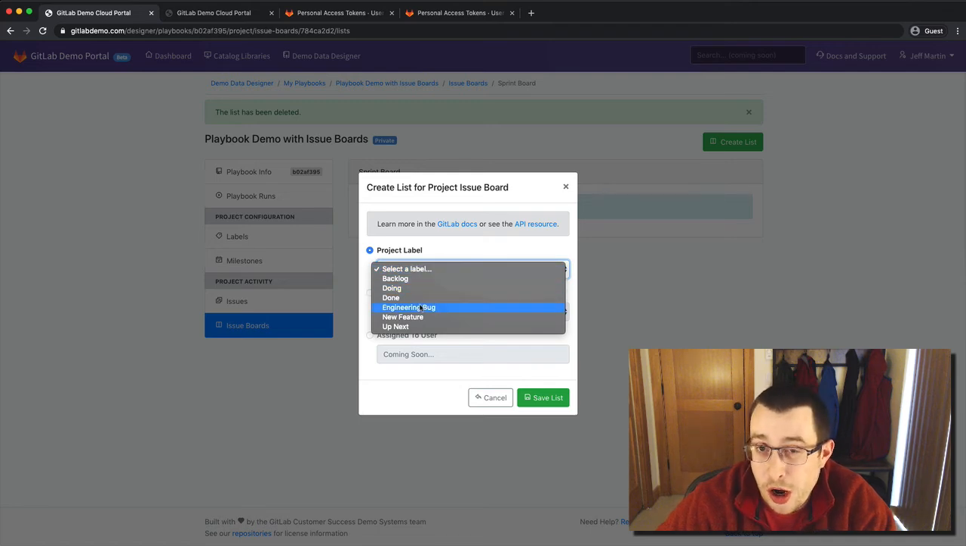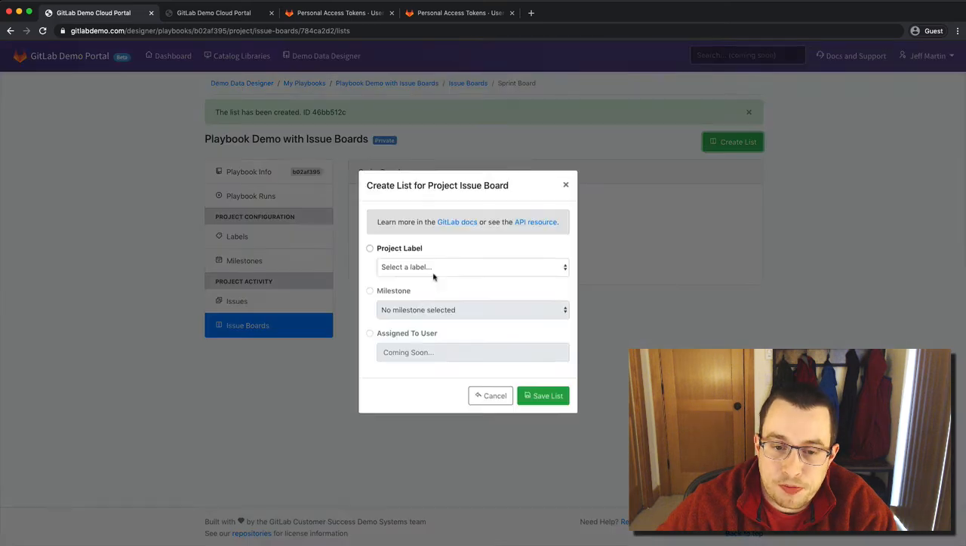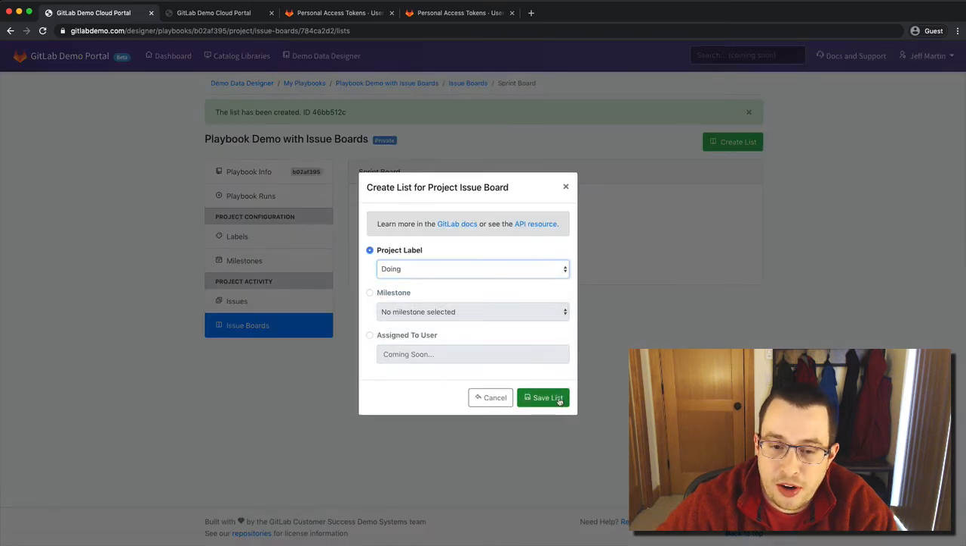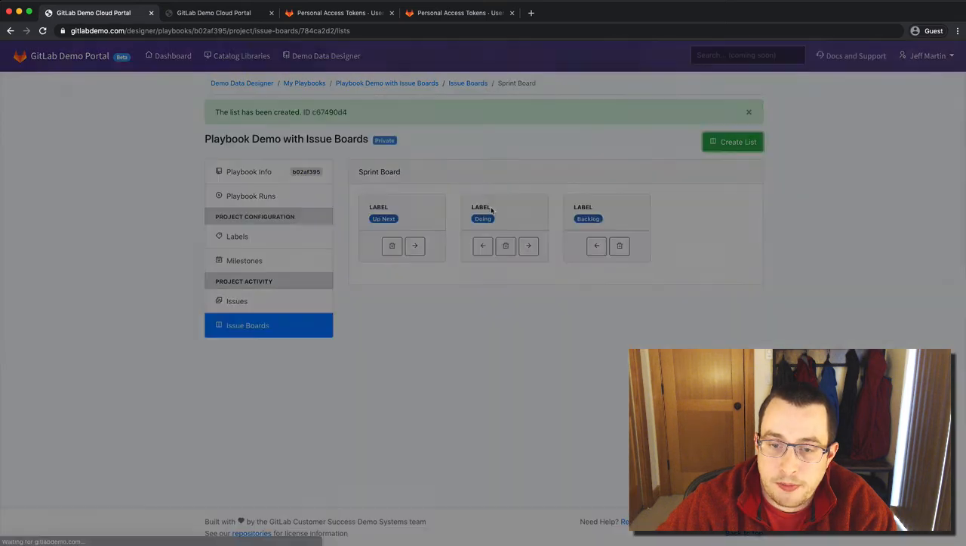Since we're trying to create a Kanban board, let's add the backlog, doing, done, and up next. We're purposely going to add them out of order so I can show you how to rearrange them. So go ahead and save that list. When you go to backlog, doing, and we'll add done.